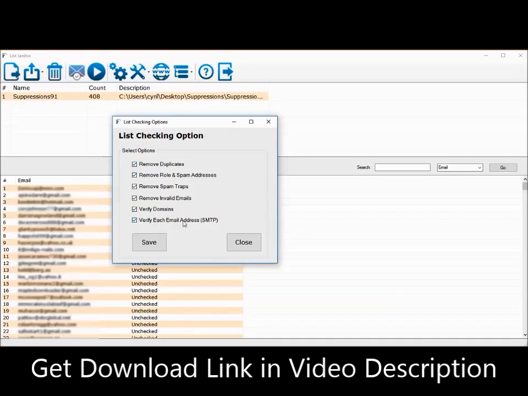So with all these options turned on, List Janitor is going to give you a very clean list that you can safely mail and even import in autoresponders or send out an email using SMTPs like SendGrid without getting banned for having low quality lists.